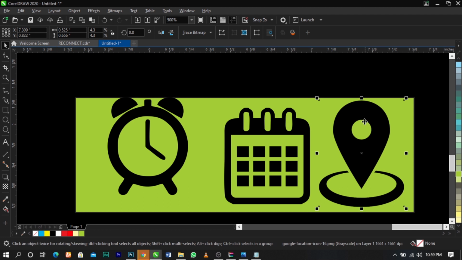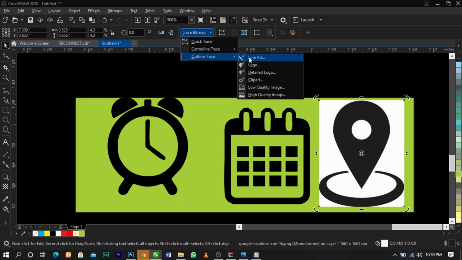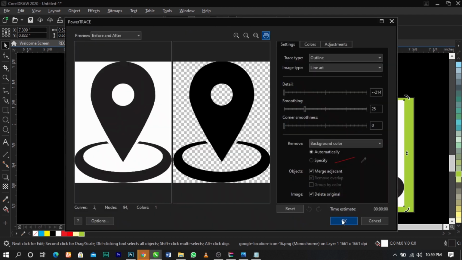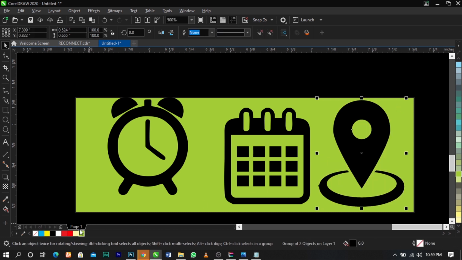Why we're doing this, guys, we're not just wasting our time, because as you can see, we can't change the color. I'm clicking on colors here, but it's not applying to this one. So just do the same: line art, trace bitmap, line art. Wait for it to load, and boom, guys, delete the one you don't want. And as you can see, any color you apply is going smoothly.